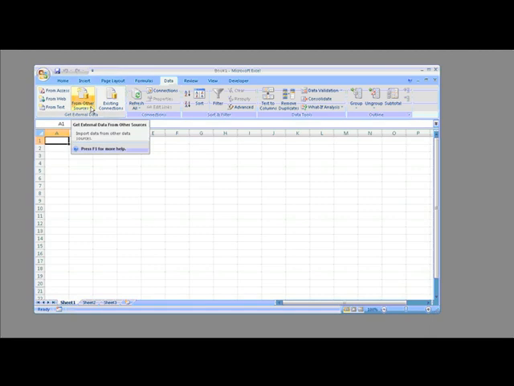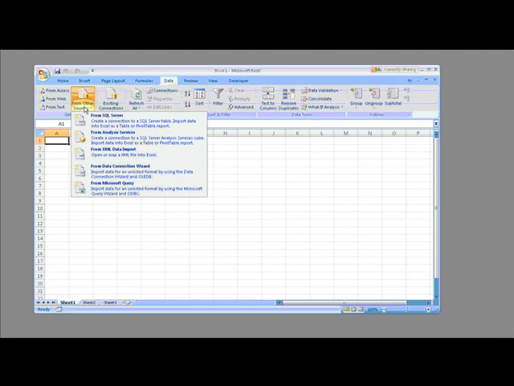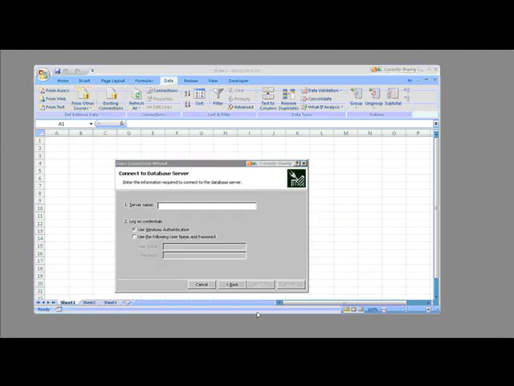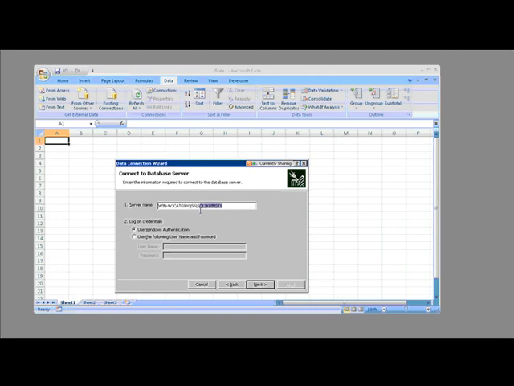The cube is already deployed in SQL Server 2008 Analysis Services instance. I will click on from other sources, and I have the second option, from analysis services. I click on analysis services. I have to supply the server name. So this is the instance that has analysis services running. I'm going to use Windows authentication. I move next.